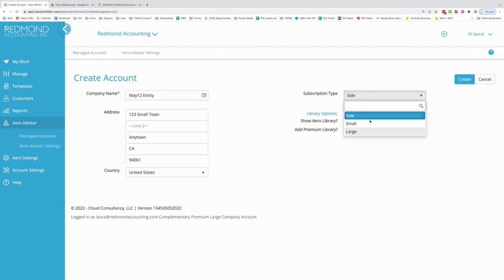So if there's just 1 user, then you might do sole. And the 1 user is your client user. So that is based on how many client users they will be. Don't count yourself. With each new client that you add as a managed account on Aero Advisor, you get 1 free for your firm. So sole would be if you have 1 client user that would be logging in. If you have 2 to 5, you would pick the small size, and if you have larger than that, you'd pick the large size.